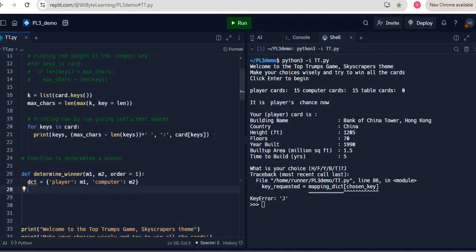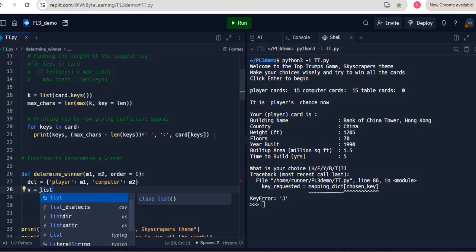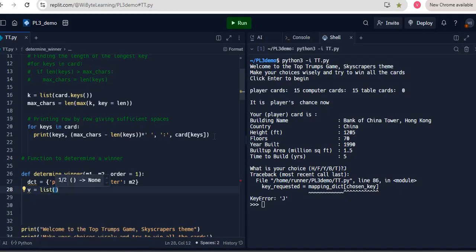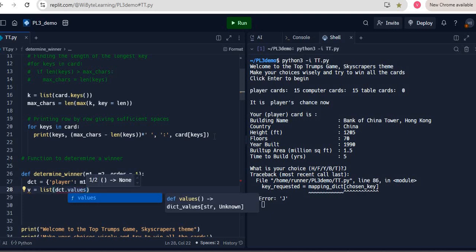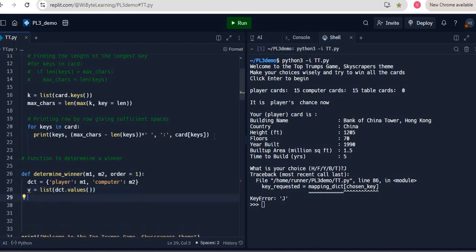Now remember, I want to get the keys and the values of this separately. We have done this before. So I just make two lists. I say v is list of dct.values(). This will convert all the values, in this case M1 and M2, and k is a list of both the keys. It's quite simple actually. So I say dct.keys().